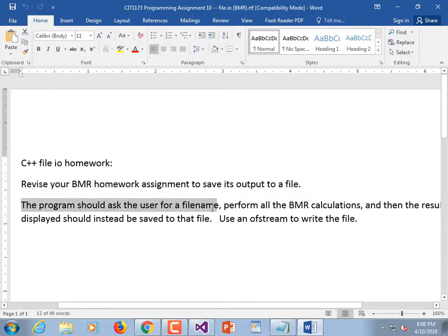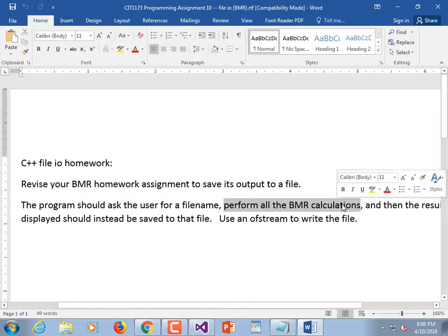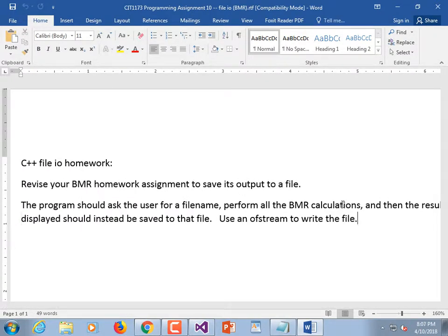It should ask the user for a file name. Now I didn't ask the user for the file name. I just hard-coded it to output.txt or whatever it was. So it should ask the user for a file name. It should perform all the BMR calculations, and then the results should be saved to that file. Use an ofstream to write to the file. You don't have to turn around and read the file back in like we did with our read functions. Just write it out, close it, and you're done. And I want to be able to run it, make sure it doesn't produce any errors, go and look in your project directory, find the txt file that you saved it to, make sure it's got some good output, and then upload your project.